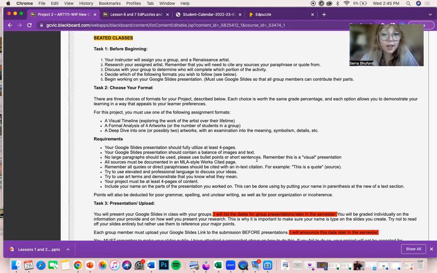So before beginning, I will assign you a group and a Renaissance artist. That is not up to you to decide. I will assign the groups and the artists that your group will be researching. This will be a couple weeks before the project is due, and there will be time in class for us to work on the project together.